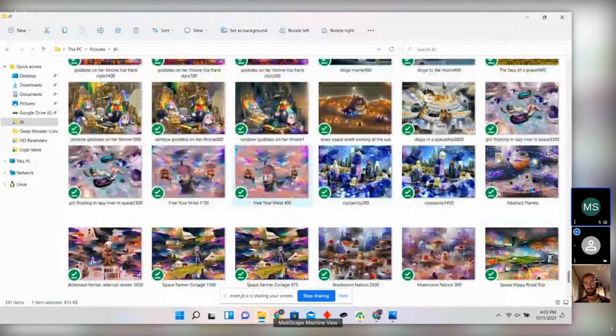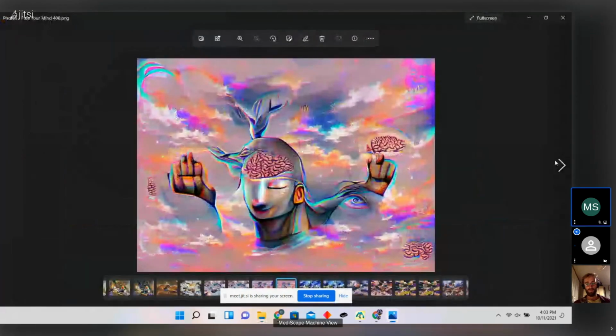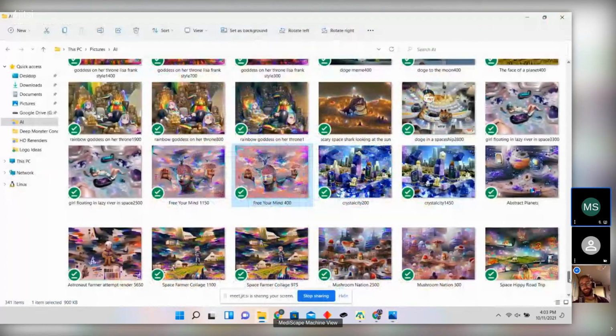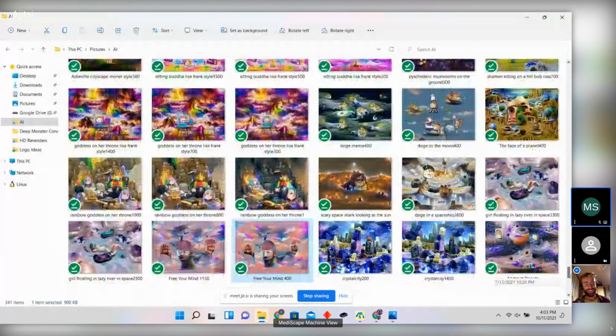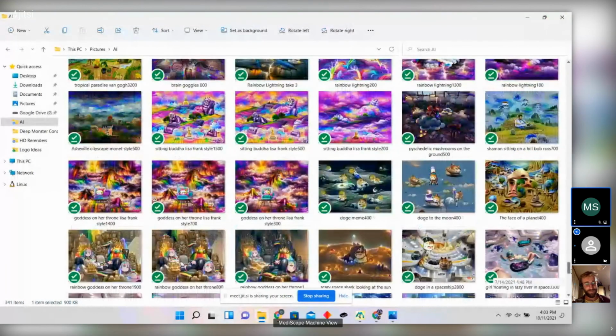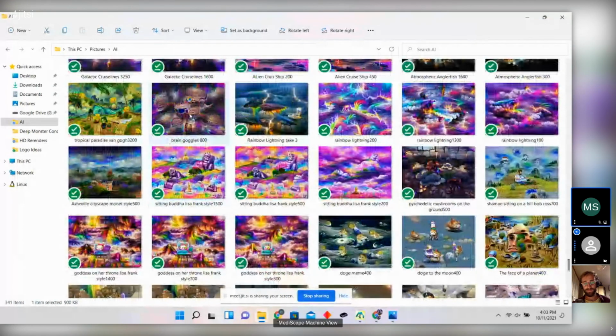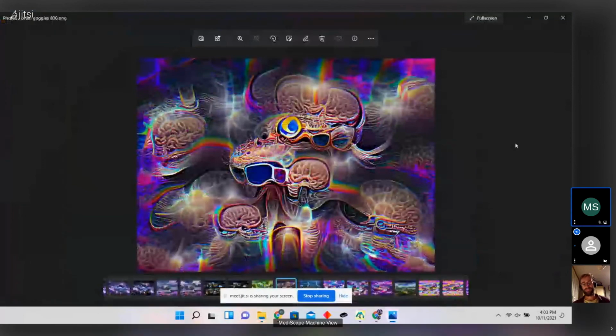This is one that I will mint. It'll probably go on Foundation as well, called Free Your Mind. It instantly connects. You hear that. Well, the machine knew. There's some things that really pop. Brain goggles, not so much. I was not impressed with brain goggles.